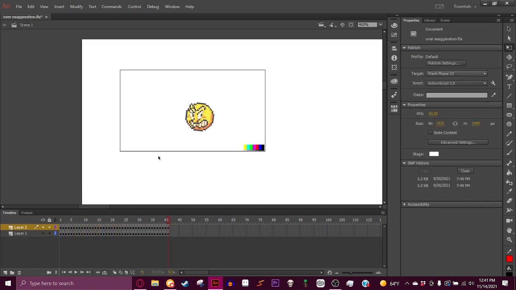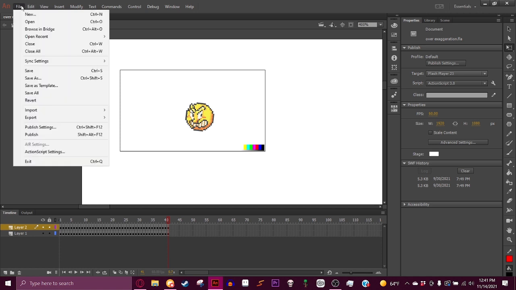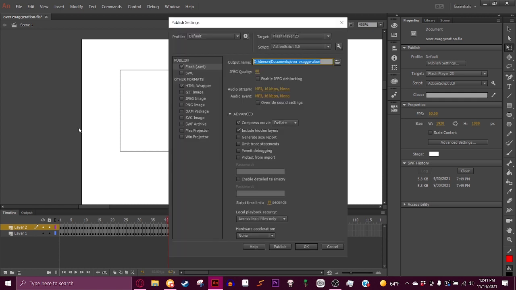Once you've gotten your camera work done with and your animation finalized, you'll want to export a SWF, but not before changing some settings. So in order to change the settings, you're going to want to go over to File, Publish Settings, and then a big old menu right here will just be brought up. Once here, you'll be greeted with a menu with many options here.